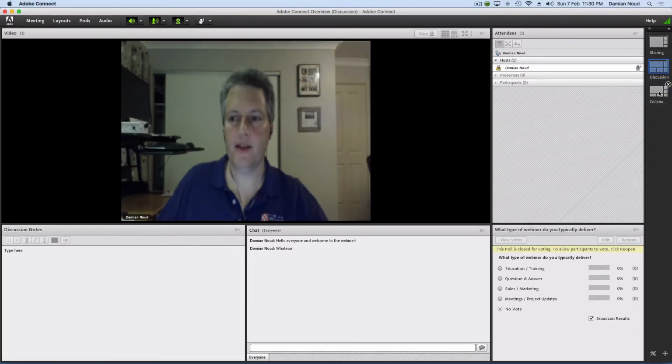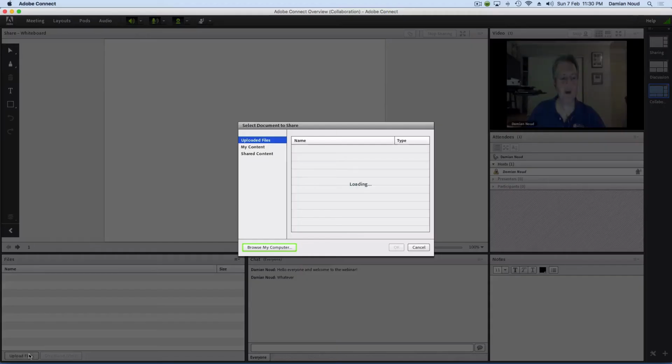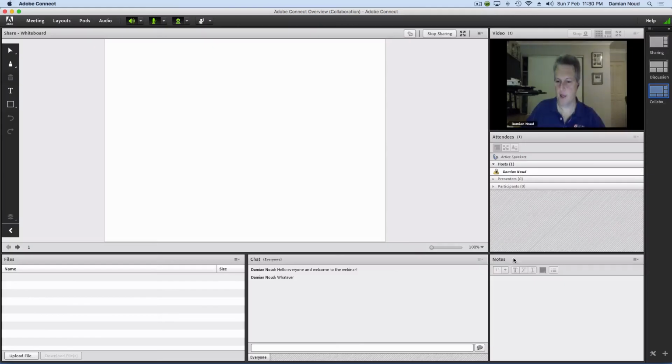The other layout is collaboration, and this one, again, you've got the whiteboard on the top so you can collaborate. You've got an opportunity to upload files, something that we may have already uploaded in the system already. We can provide access to that from here, or bring in other files as well off our computer or off content that we've already uploaded into Adobe Connect. Also, there's another place for notes here, and again, that ever-present chat.